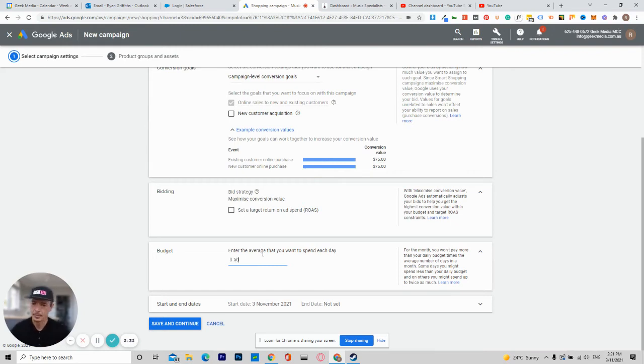So, budget, I'd say $50. Don't do anything less than $50. Google might hit that target in the first day, but it might not. A lot of the time, like I said, it's just about getting that data through so it can use its automated thinking and learning. So, that's the first thing.